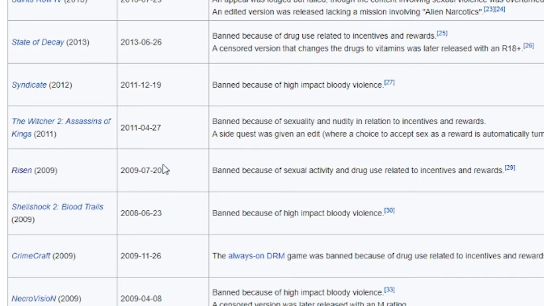And one year after this, they started introducing the R-rating system. It might have given Risen another chance, because Risen 2 and Risen 3 were able to be released with no problem.